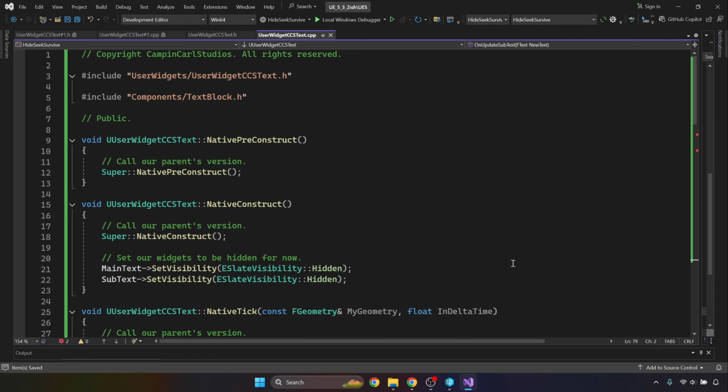So as you can see, native pre-construct, we're just calling the parent's version. And then in construct, we're hiding the visibility of main text and subtext by default. And the reason for that is we want to make sure that they're hidden until that delegate is called and tells us to put some text on the screen. Because you'll see when we make the widget, just so we can figure out sizing and all that good stuff, we're going to have some placeholder text in there, and we don't want that showing up in-game unnecessarily.